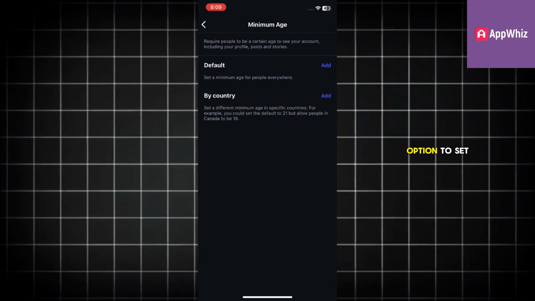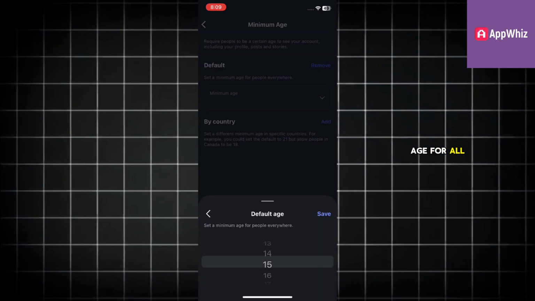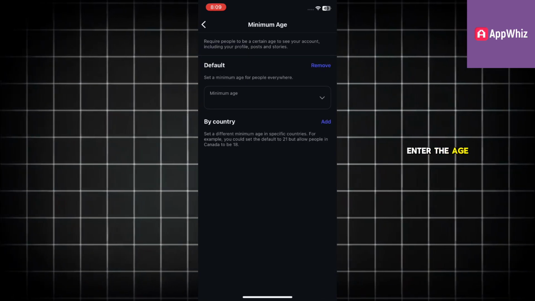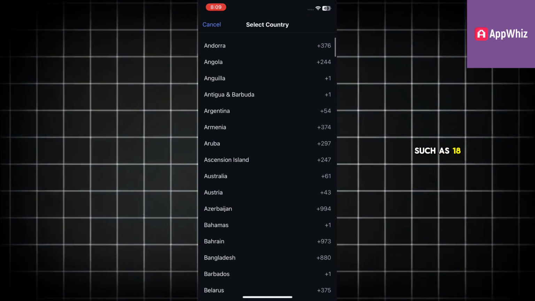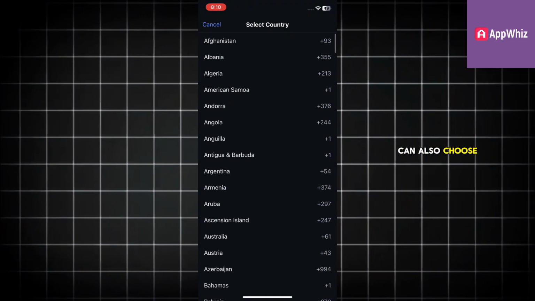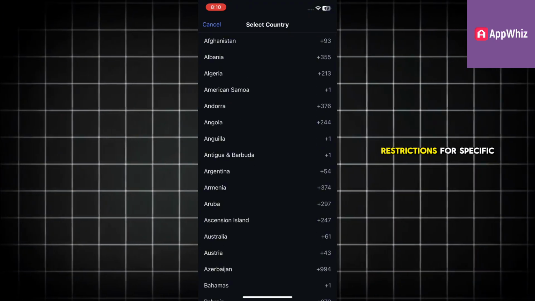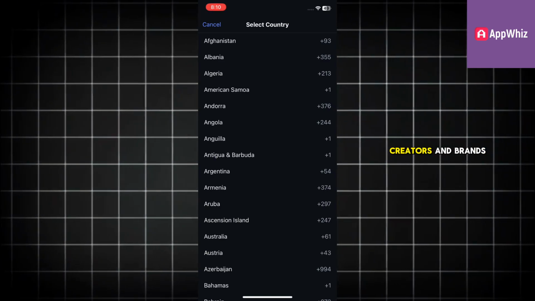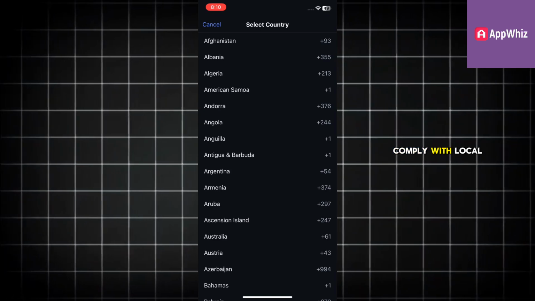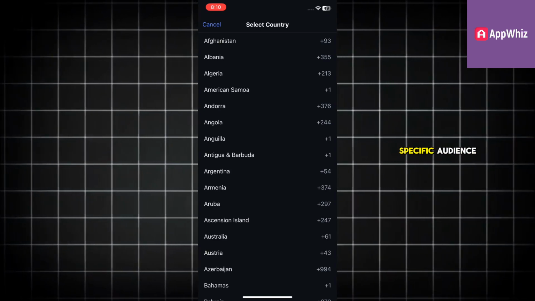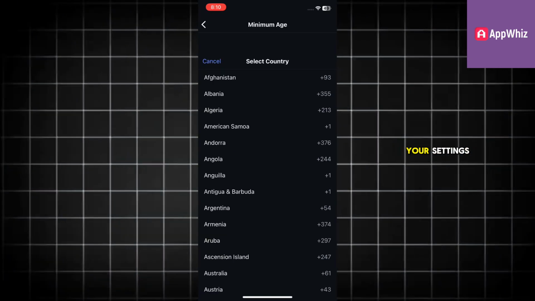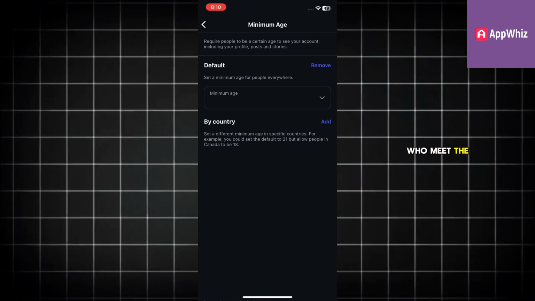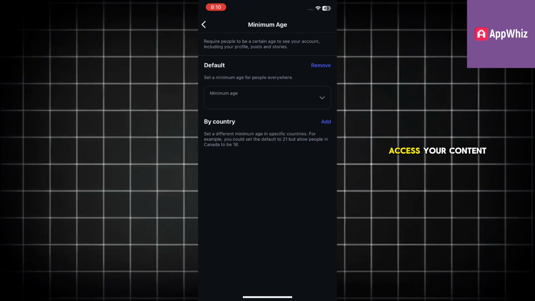Here you'll see the option to set a default minimum age for all countries. You can simply enter the age requirement you want, such as 18 years old. You can also choose to set different age restrictions for specific countries if needed. This is useful for businesses, creators, and brands that want to comply with local regulations or target a specific audience. Once you've saved your settings, only users who meet the age requirements will be able to access your content.